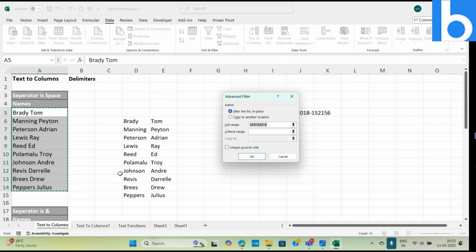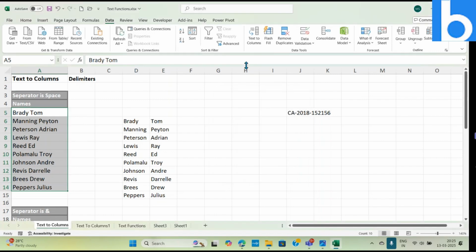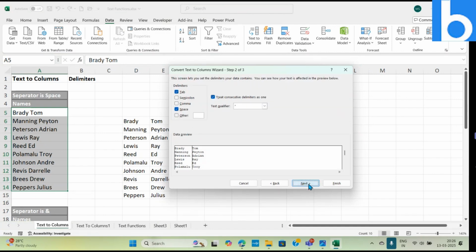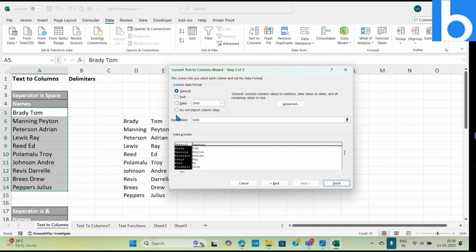So the same thing I have done over here, same concept only. What I did here was text to columns, delimited. We did all of these options, right? If I leave this as A5 only, just see how it is going to do.